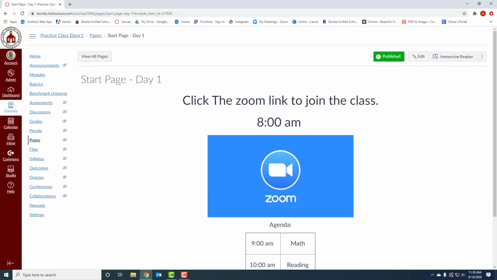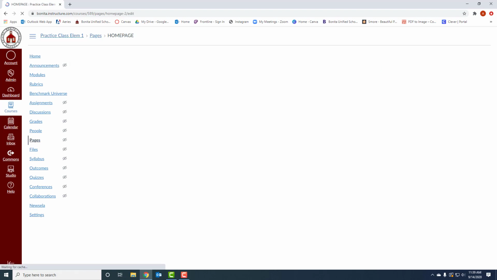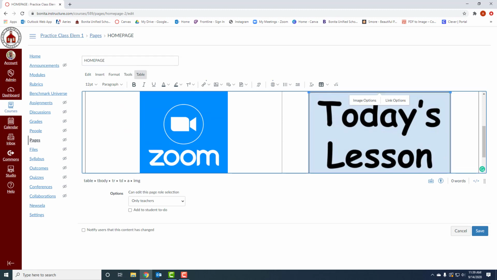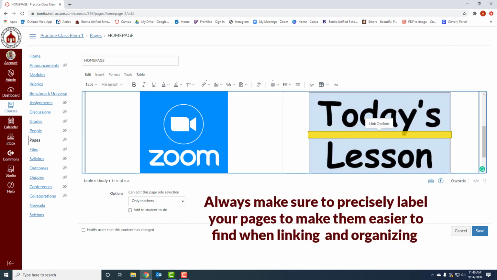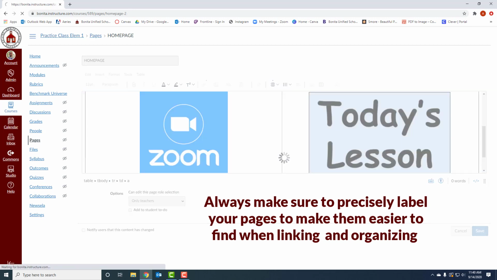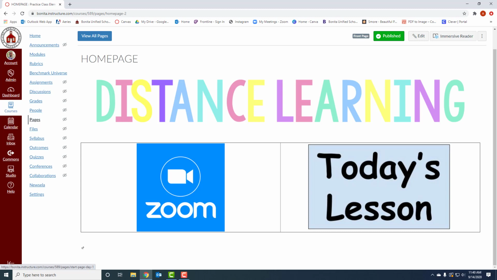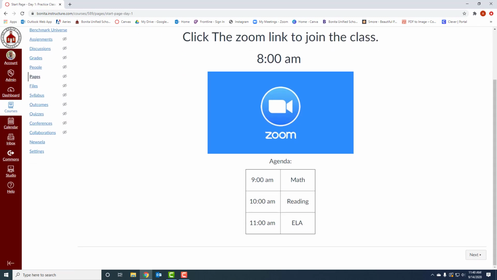So I'm going to go back to my home page and simply edit it, click my button, insert link, go to course links, and then I'm going to link that start page. Click save. Now what this is going to do is every time I click that today's lesson, it's going to go to that start page for day one.